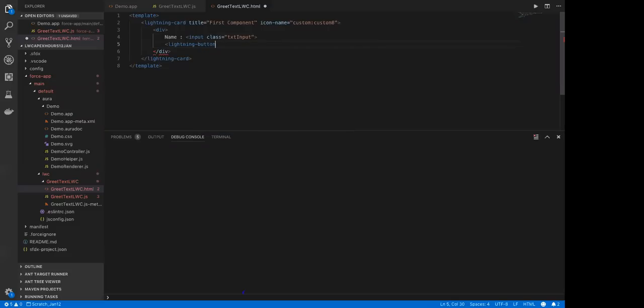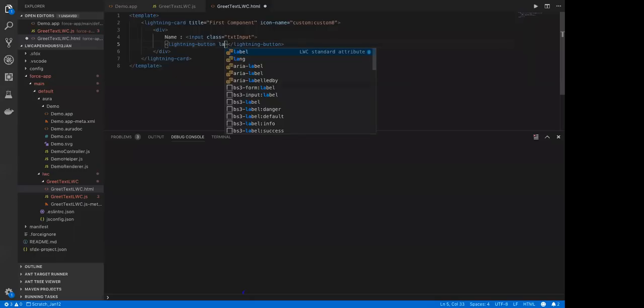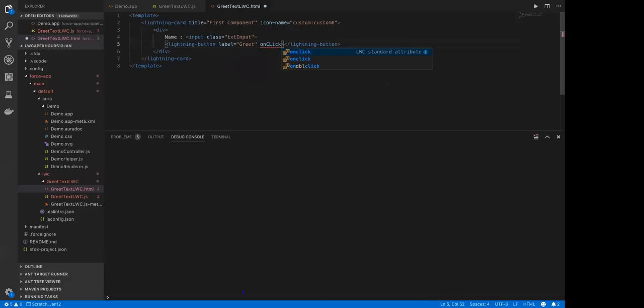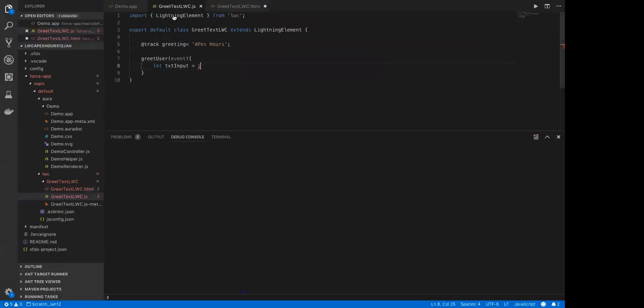Yep. I can use lightning button here. And lightning button gets a label, and I'm saying, okay, hey, greet the user. And I'm going to say, on click of this button, we have to call a JavaScript method. And that's nothing but, let's see what method we are creating. We are creating greetUser.